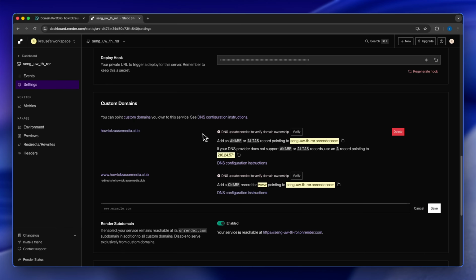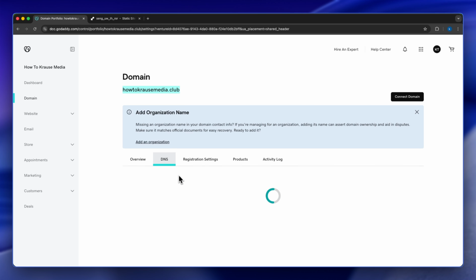And once you're done, it's going to ask you to update some records in your domain, and it says to add an A name or ALIAS record pointing to this Render application. If your DNS does not support an A name or ALIAS record, you can use an A record to point to this IP. So we're going to go to GoDaddy, we're going to go to DNS.